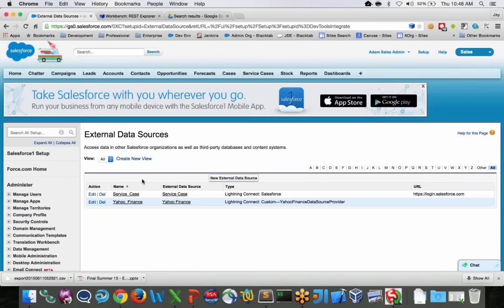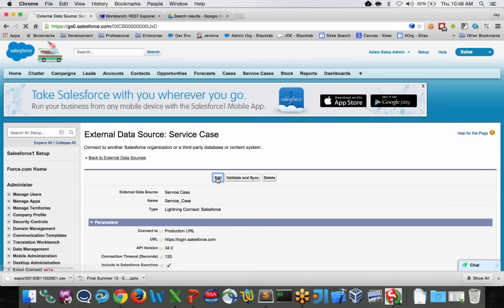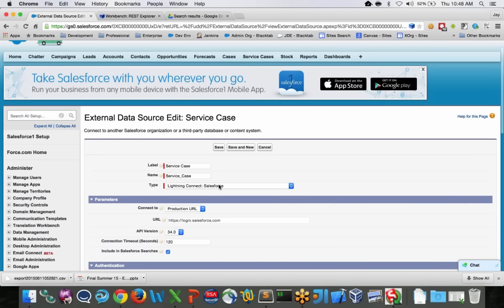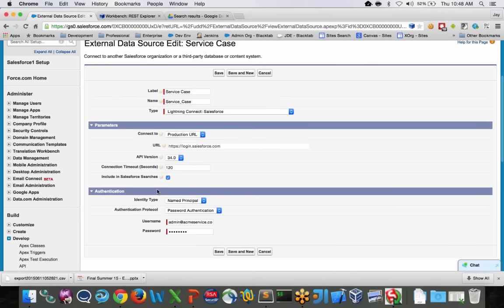So there is a new data source capability here. You'll see I've already set this up in the interest of time, but we'll look at this. I'm naming it service case to indicate that this is cases coming from my service org. The type is Lightning Connect Salesforce. Could be one of the other available types, but we're connecting Salesforce orgs. When you're setting it up, you have the ability to determine where you're connecting to. Is it a production URL? Is it a sandbox, pre-release, custom URL, etc., if you're using My Domains. You can choose the API version that you use and how long you'll wait for any timeouts during calls. 120 seconds is the recommended.